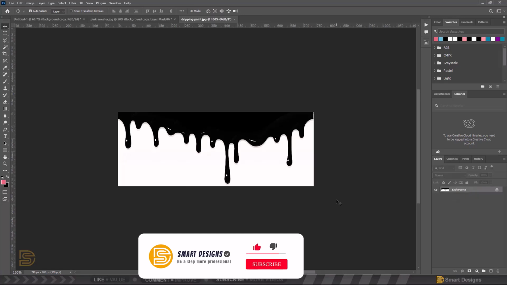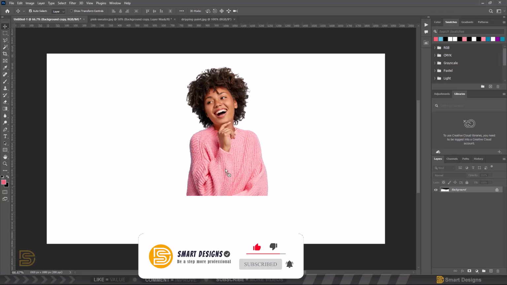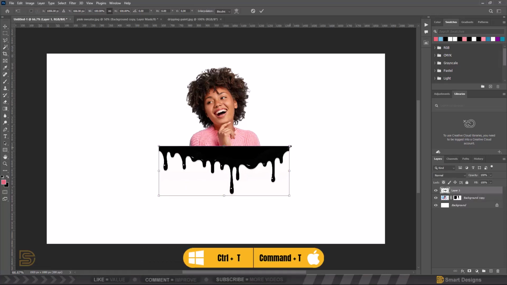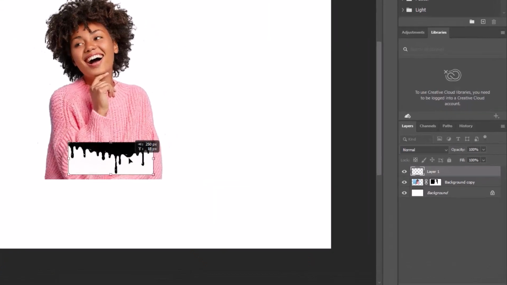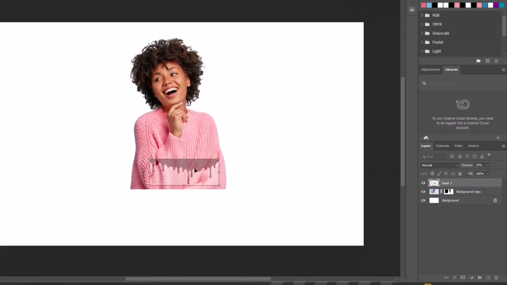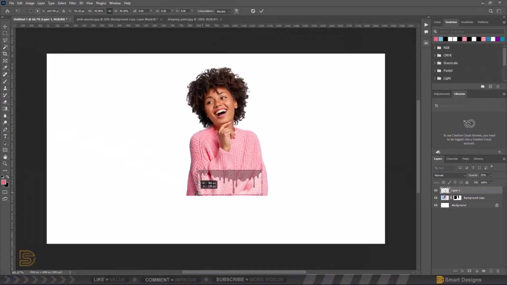Open this image. Drag and drop your image to main document. Press Ctrl T and adjust size and position. Reduce the opacity. Set back the opacity to 100%.